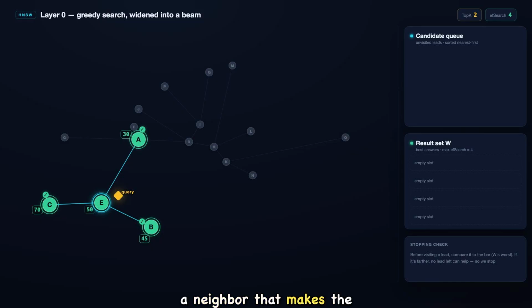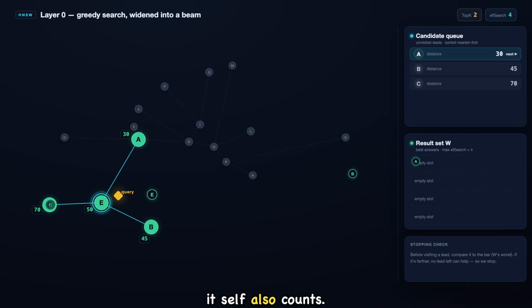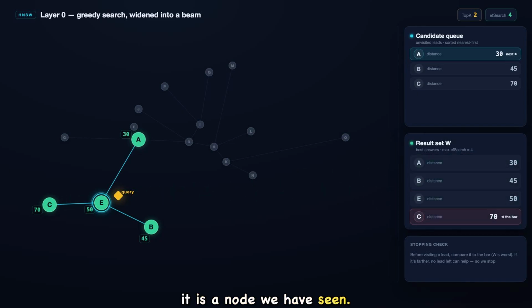A neighbor that makes the cut does two things at once. It goes into the candidate queue, a lead to visit later, and into W. W is still filling up, so all three make the cut and go straight in. E itself also counts. It is a node we have seen. So now candidate queue is A30, B45, C70, and W is A30, B45, E50, and C70. 4 entries, it is full now.